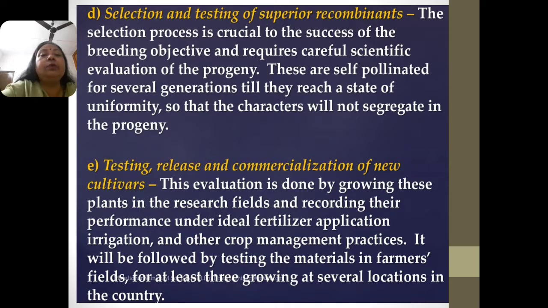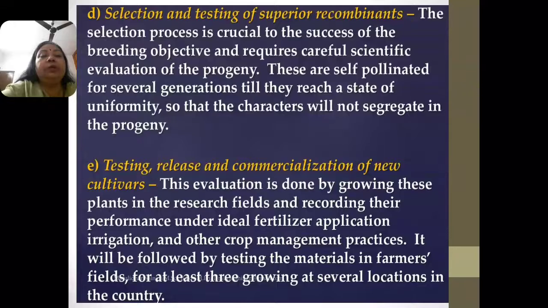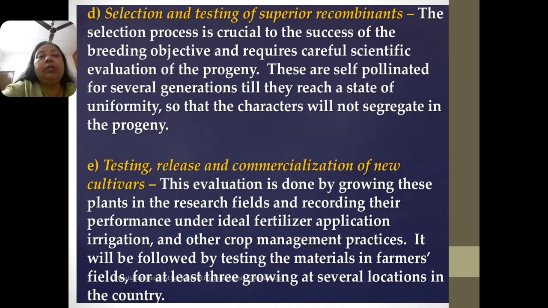For the selection and testing, we have to self-pollinate them for several generations till they reach a state of uniformity, so that the characters will not segregate in the progeny. This method is known as testing, and after the testing it has to be released for the commercialization of the new cultivar.